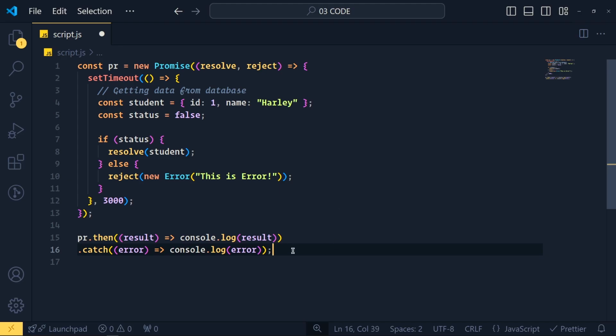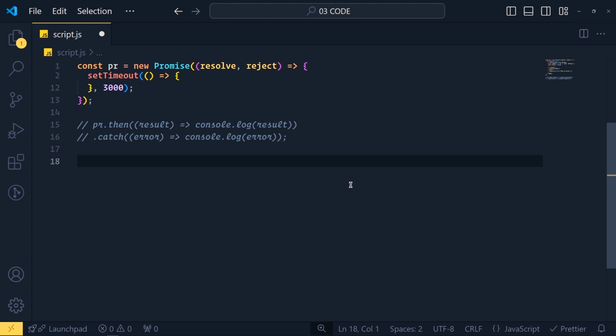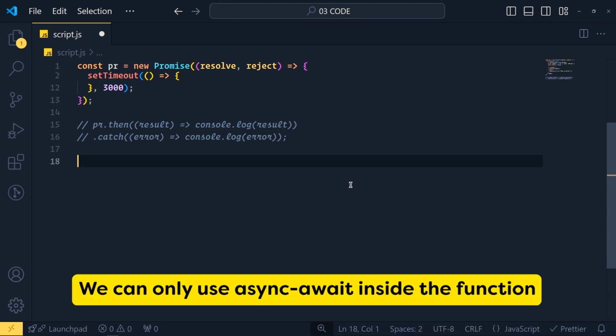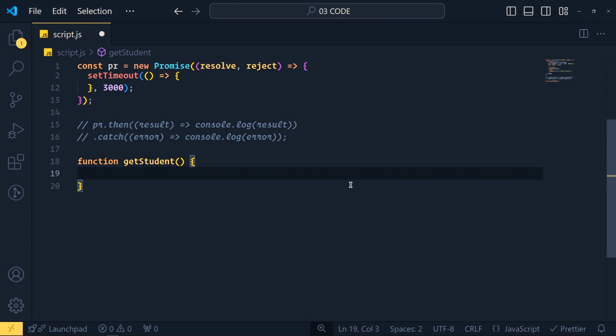So this is the promise which we consume using then and catch methods. But this code looks a little bit complicated. So we can write this same code in a much easier way using async-await. Let me show you. I comment out this then and catch method. Good. Now the thing about async-await is we can only use async-await inside a function. So for that, we have to create a new function called getStudent.